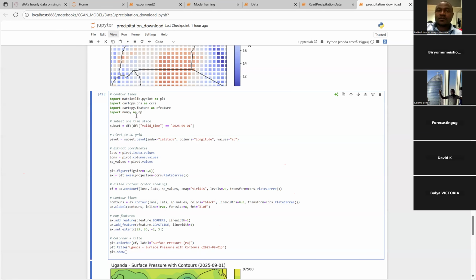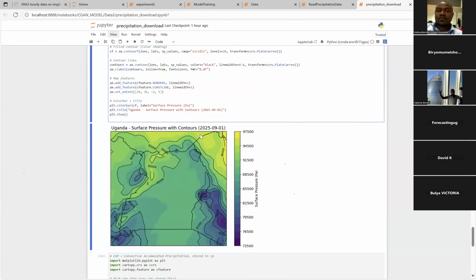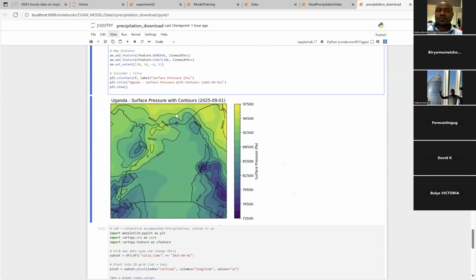But of course, you should have some of these libraries, okay? We learned how to install libraries. So you have surface pressure plotted, and for people who understand synoptic meteorology very well, this would be the basis for you to really compare this with our observation data sets, and you get to understand which kind of systems are active, which kind of systems are developing over our country.